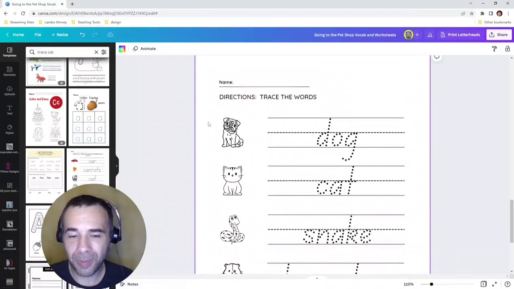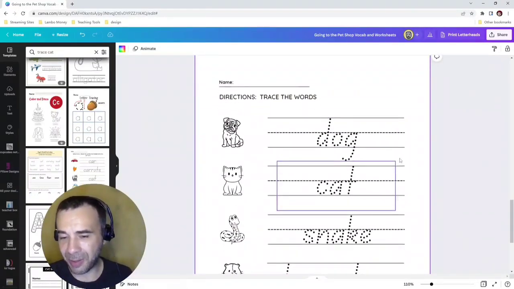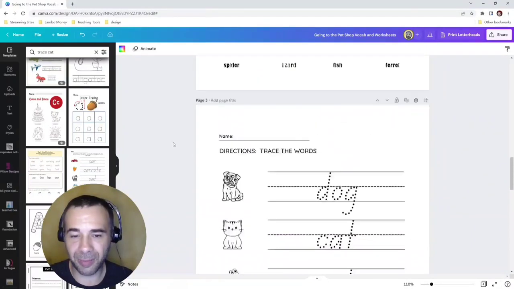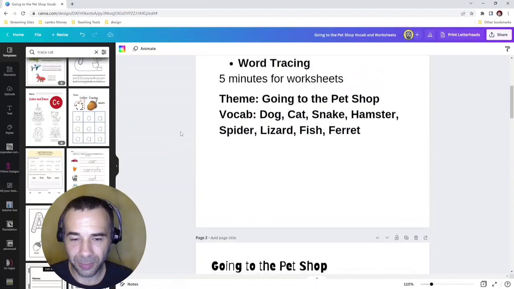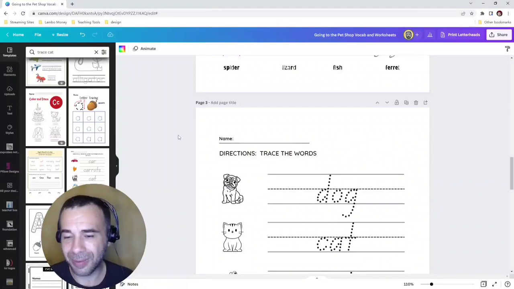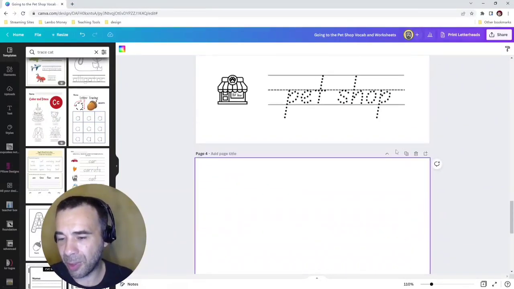Boom, boom, boom. Looks good. This will be homework. So I need a new page. One worksheet done. And that was the word tracing. So now something else. How about maybe coloring. Okay, so here's my page. I'm gonna bring it up.